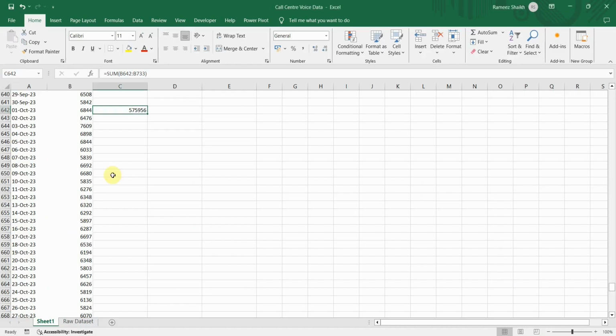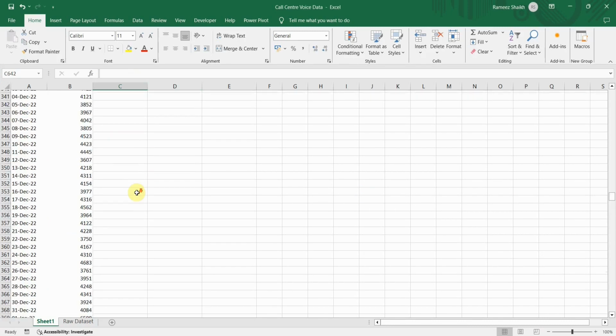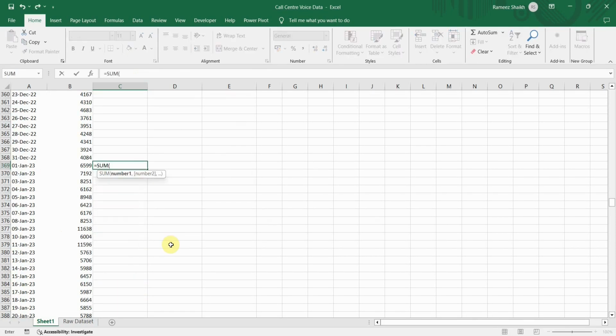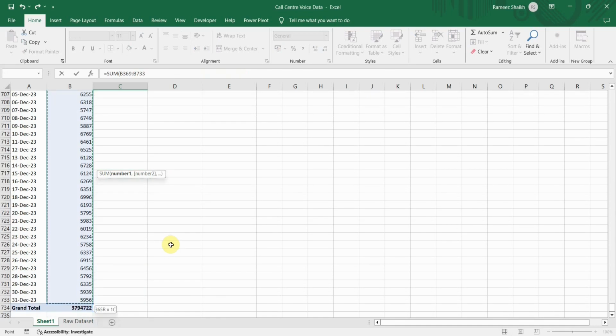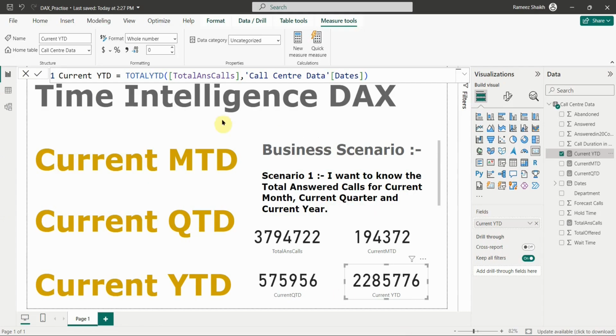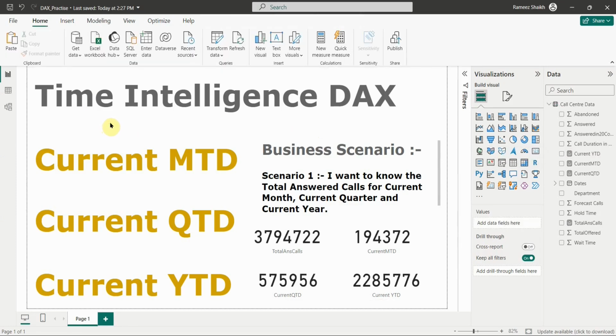Let me go to the Excel file, delete this. Let me go to 1st of January and take this sum. I got the value as 2285776. So this is how you can use the time intelligence functions MTD, QTD, and YTD in Power BI DAX.